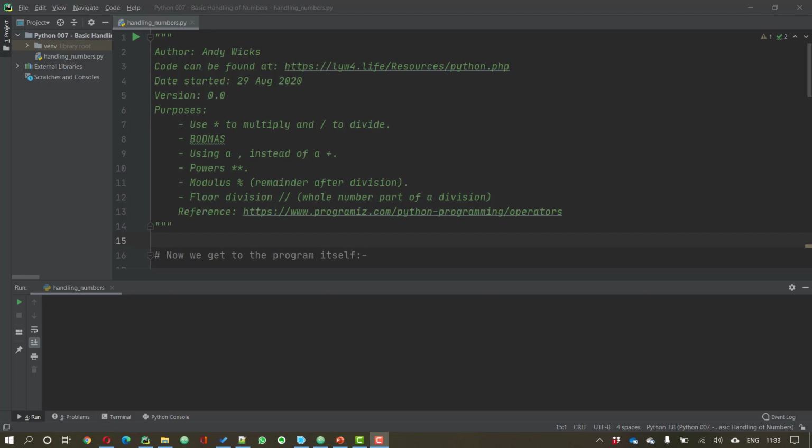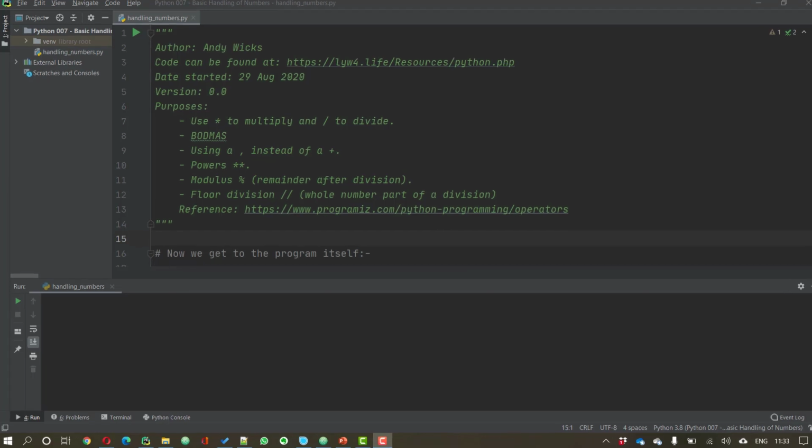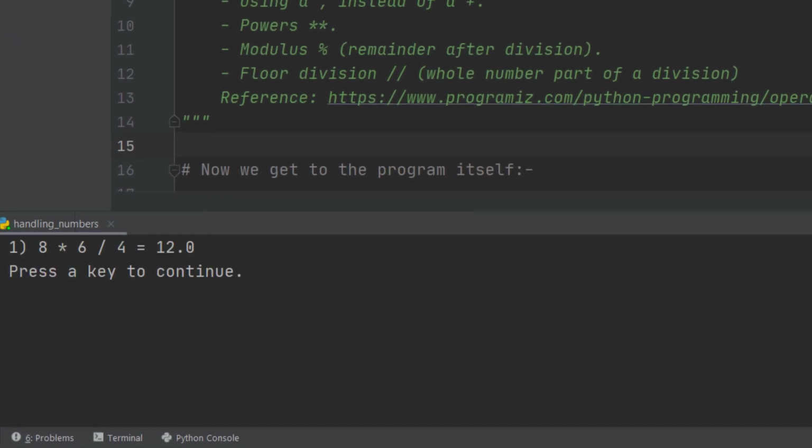Just in case you're new to programming, you use a star to multiply two numbers. For example, 2 star 3 means 2 times 3. And you use a slash to show divide, a forward slash. So 4/2 would give 2. But let's start the program running because there are a few little quirks I need to show you. Python can do some very complicated arithmetic for you.